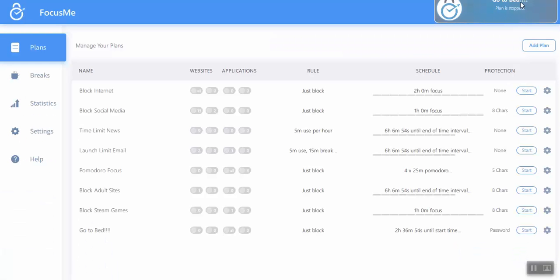You see up here in this alert, it says go to bed, plan is stopped. The reason it says plan is stopped is because I have not actually activated it yet. So in order to actually get the plan running, you need to come over here and hit start. You'll notice that when I pressed start, the alert said plan is inactive. So my plan is started, but because I still have 2 hours and about 36 minutes until my sleep block goes on, it's inactive. That's what inactive means.